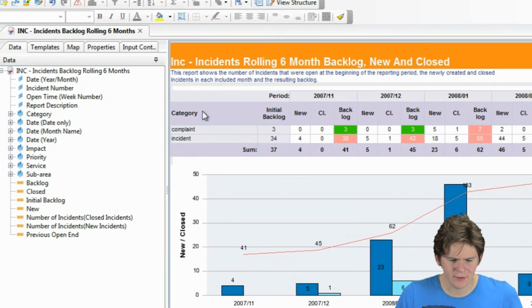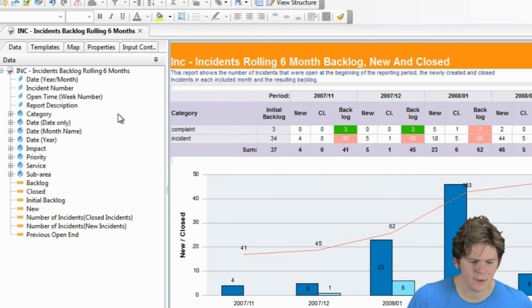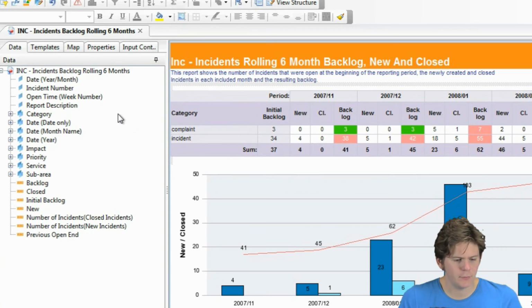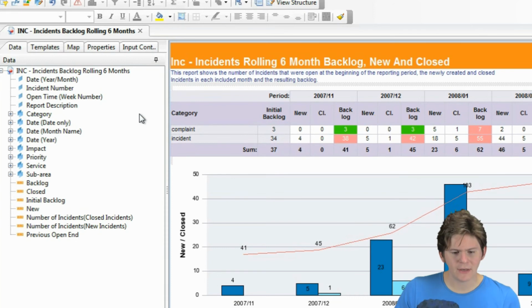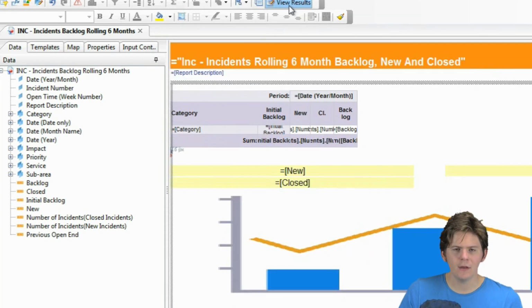We want to change this category area. In this table we have the category, complaint and incident, and we have all the data there. We want to change that out so it shows our priorities and the priorities of the incidents. And you'll notice in the data section on the left hand side here we do have an object for priority, so it's already in the data set, which makes our lives a little easier. So all I need to do is hit View Structure, and that's going to show me the formulas and the data that are behind this table.